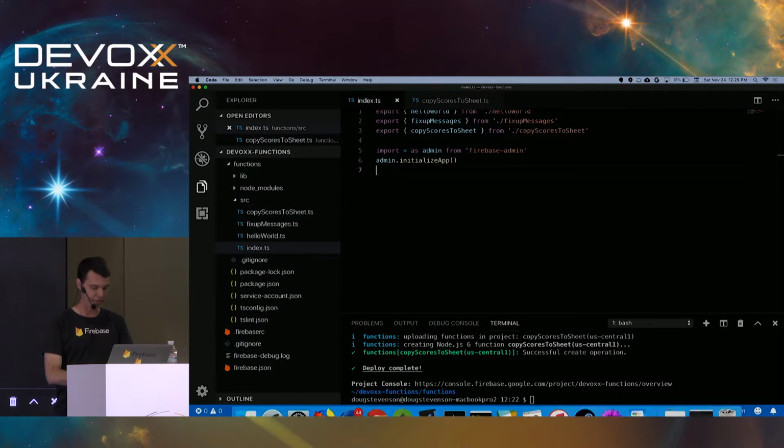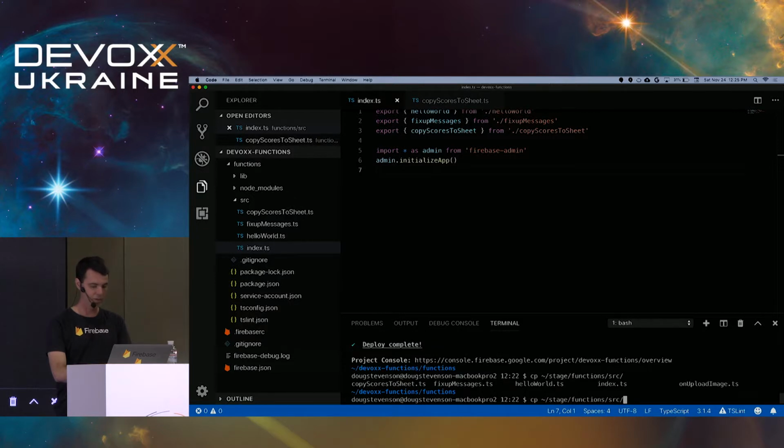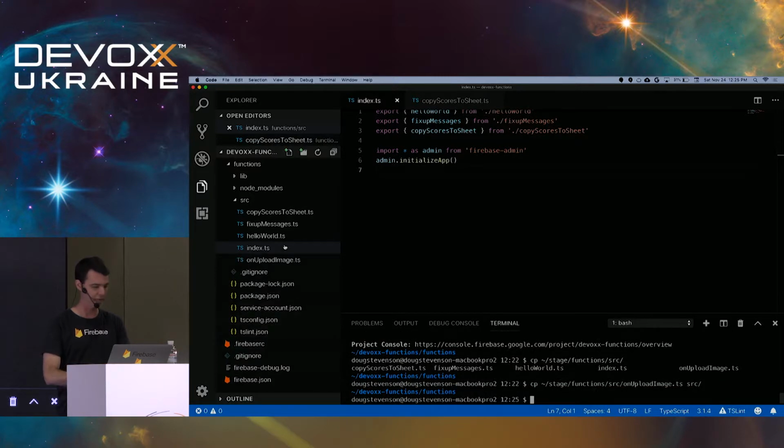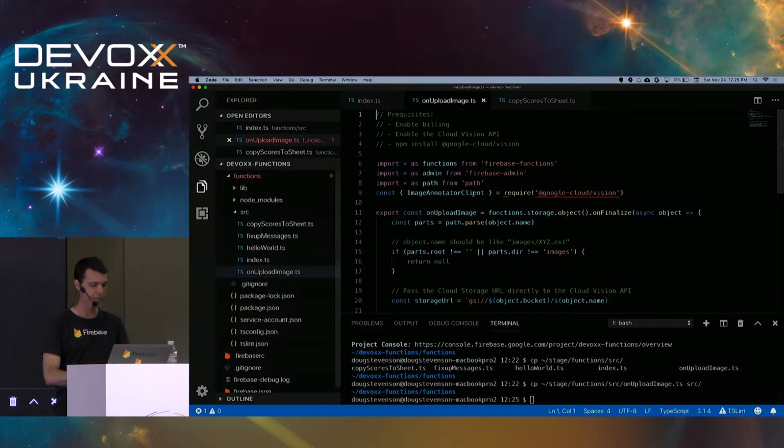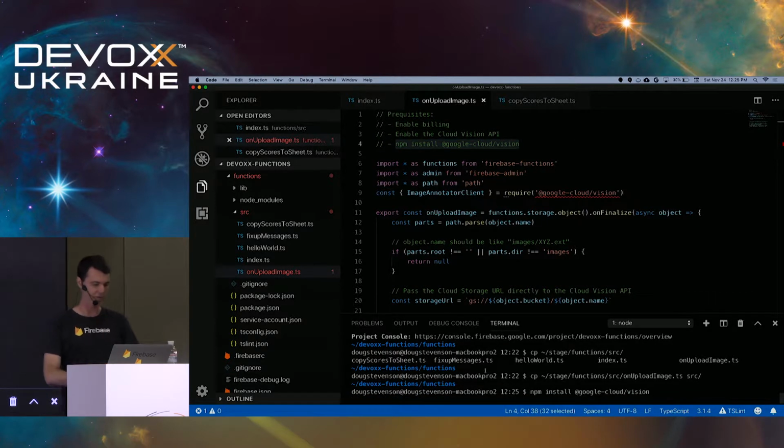So let's go over here. I'm going to copy a new function from stage. I'm going to do on image upload and copy that into source. So now I have a new function here. So this requires billing, just so you know. This requires the Cloud Vision API to be enabled, which I already did. And it requires the Google Cloud Vision node module, which I'll install right now.